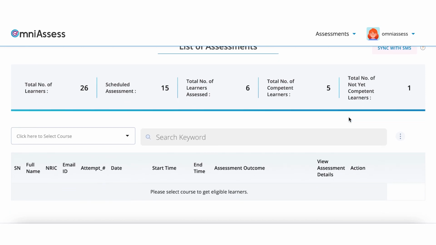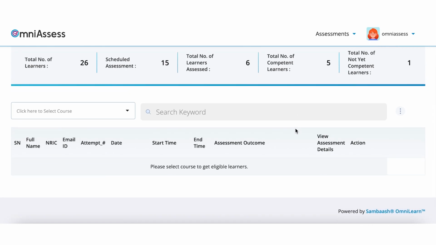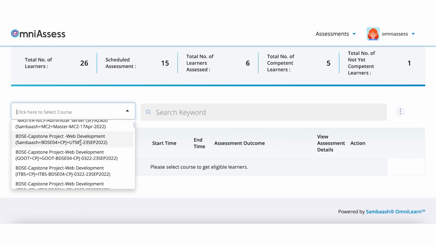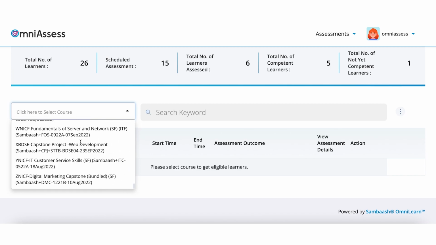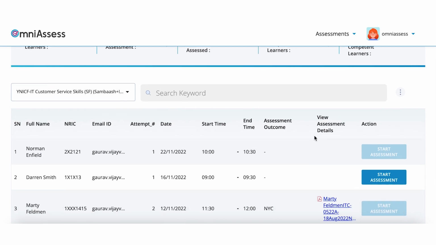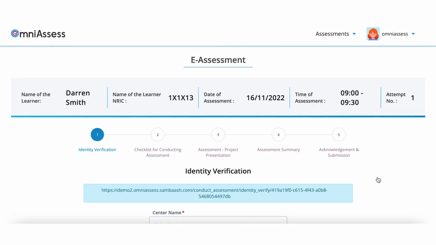Now, what we're going to do is I'm going to go in first of all and select the course that I want to run. As you can see, because you're an assessor, you may have many different courses. I'm going to scroll right to the bottom and select this course here, which is Customer Service Skills. And as you see on the action side, we have an assessment that is ready to start. In this case, it's with Darren Smith. So when I'm ready, you simply click Start Assessment.